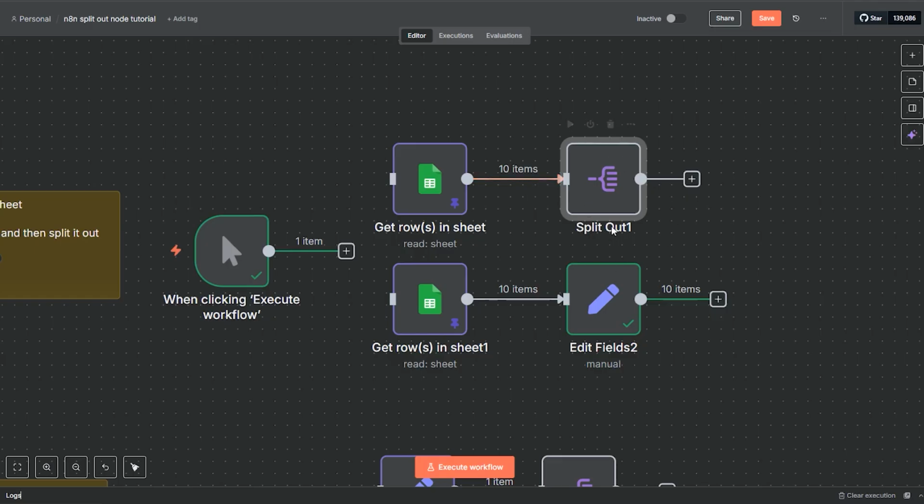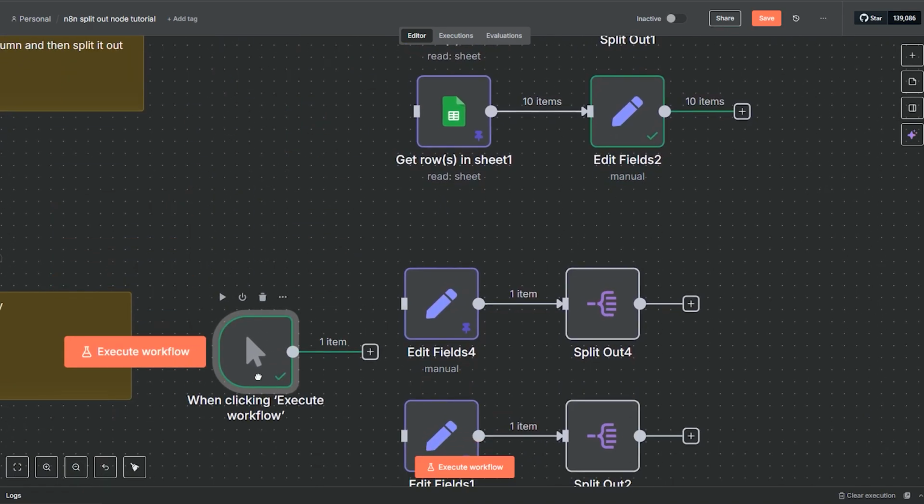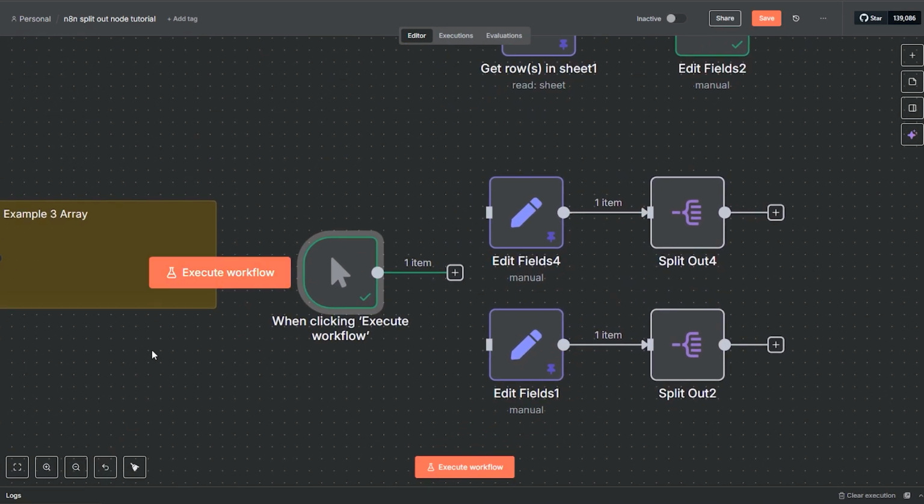There are also opportunities for split out when you work with spreadsheets, but that's going to be here in example number 4. All right, let's keep moving forward. This is another really good example, and this is going to be dealing with arrays.